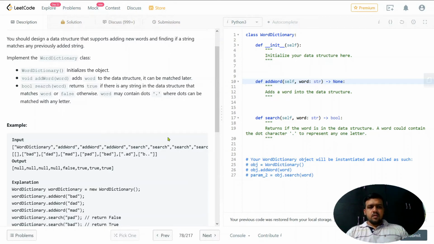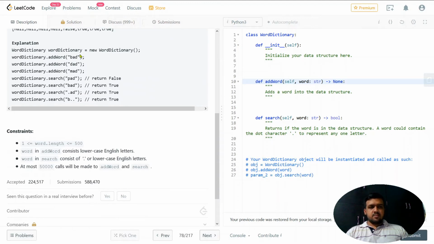They have given an example here as well. First they are adding bad, then dad, and then mad. Then they are searching for pad. Pad is not present because there are only three words in the data structure, so it will return false. Then if you search for dot A D, all three words have AD, but we can replace the dot by B, D, or M, any character. So this pattern exists in the data structure, so we'll return true. Else, if it wasn't the case, we would have returned false.